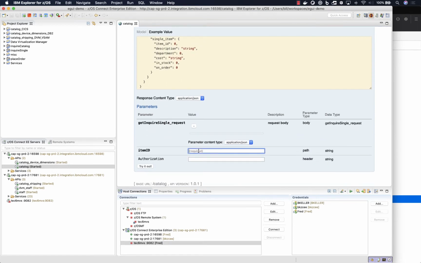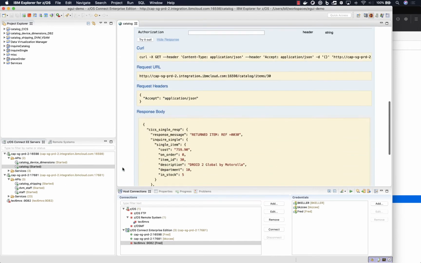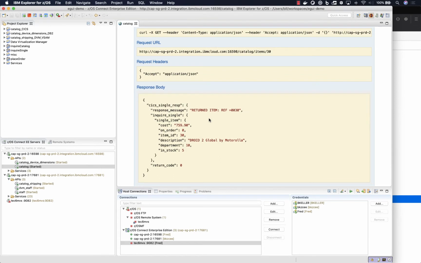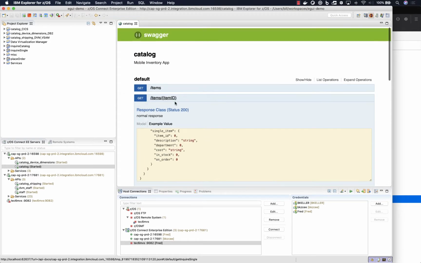API. So if I want to call this API with item ID 30, I can click try it out, and it will send a request to this URL based on the Swagger definition, and then I get back the data from my CICS application. So this is my JSON response object I got back from z/OS Connect, which called my CICS application. So that's one of my CICS APIs.